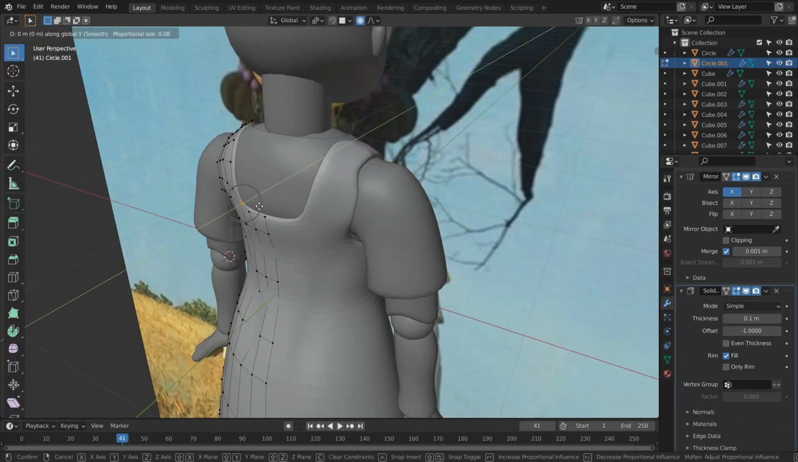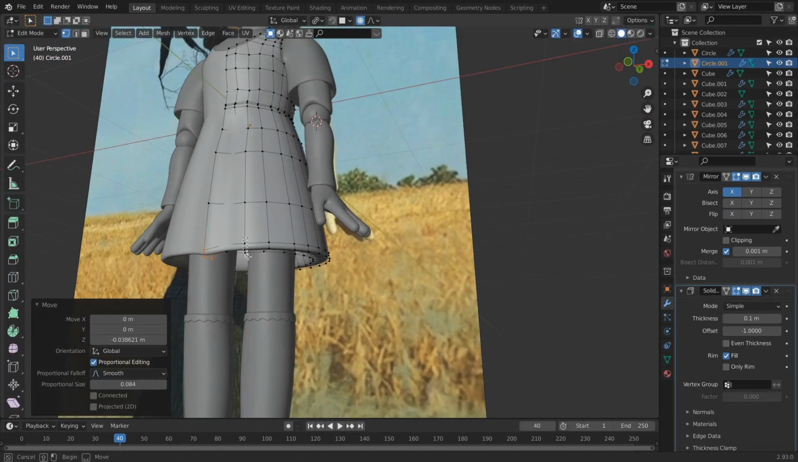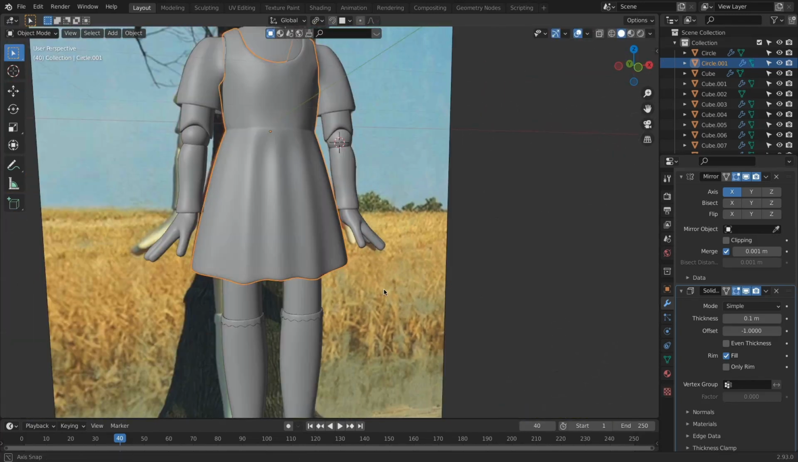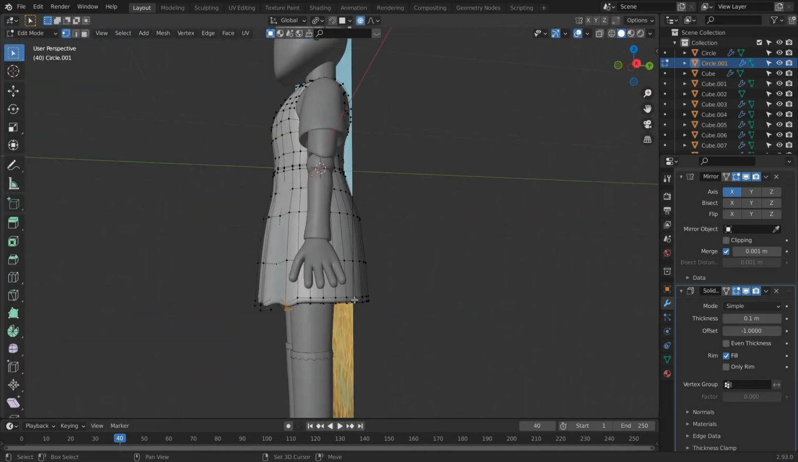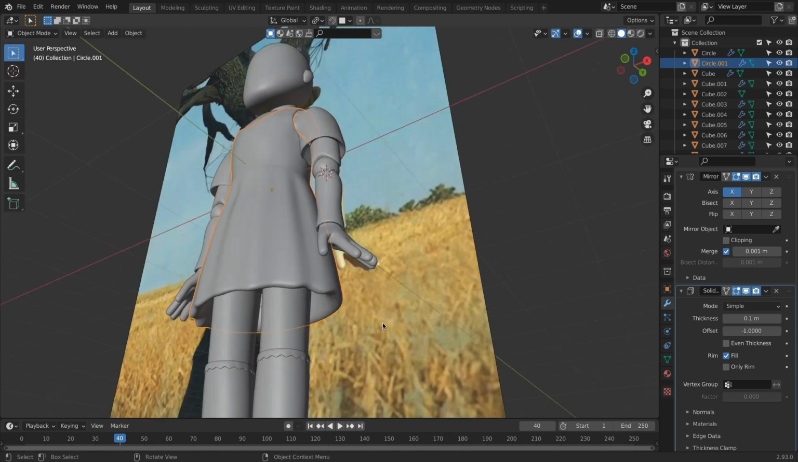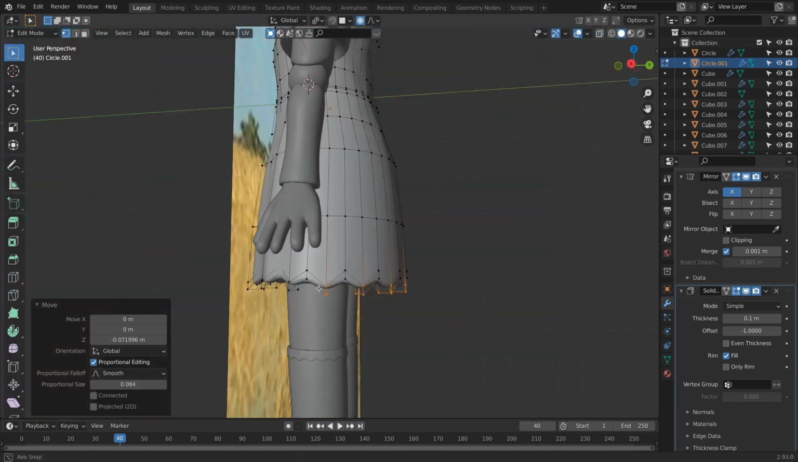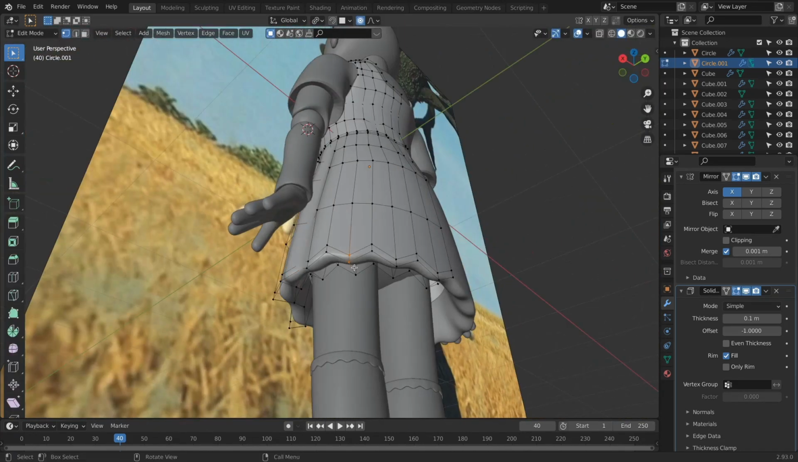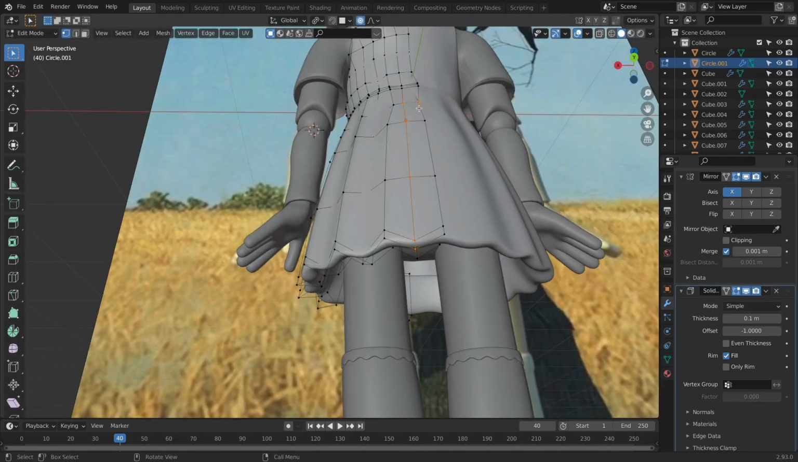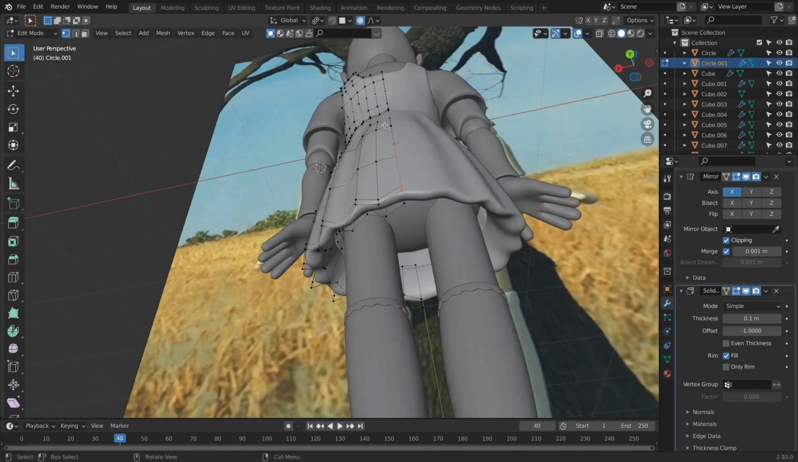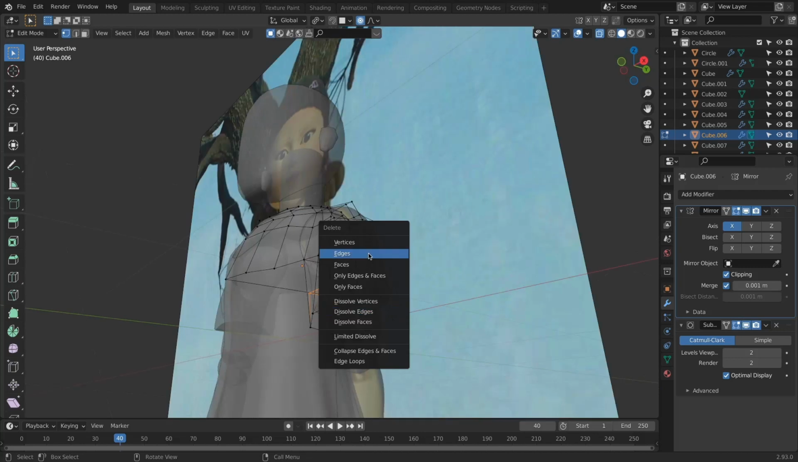For the bottom part of the dress, the ruffles, I used the same technique as I did for the top part of the socks. I selected every second one and moved them down along the Z-axis to get some basic folds. I also moved the bottom vertices inside to create ruffles on the dress, but later on we will be adding some additional changes and details using sculpting.